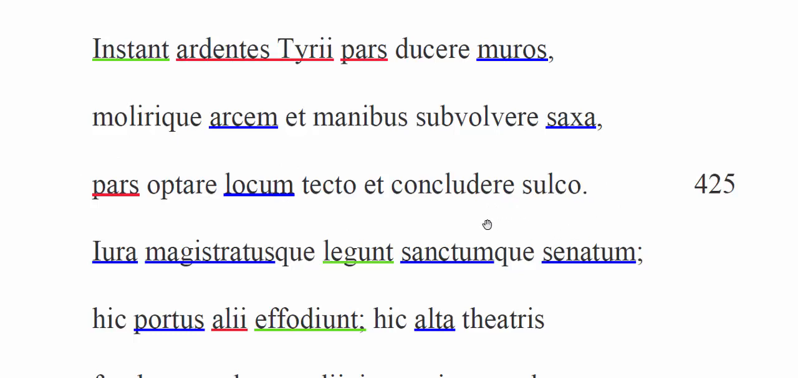All right. And again, all of these you'll notice, ducere, moliri, subvolvere, optare, concludere, all infinitives, okay, all infinitives, and that's fine. All of them depend on instant, okay, all of them. So the Carthaginians press on, or make haste, or hurry to do all of these things. But you'll notice that in the jump from instant to the infinitives, Virgil also signifies that they're very organized. Some of them are doing this, others of them are doing that. Down here we're going to see others, in fact, are doing other things.